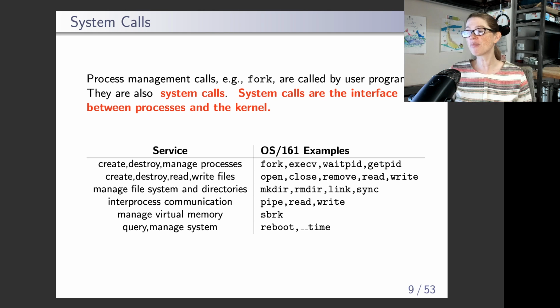Aside from our process management calls, which are things like fork, execv, waitpid and getpid, there is file access: opening, closing, removing, reading, writing, checking the size of files. All of that is information that only the kernel knows, and should know how to access. So we have to make a request to the kernel to get that information for us. We've even abstracted how files are implemented away from the user program, so we don't need to keep track of what kind of file system or what kind of disk it's stored on.